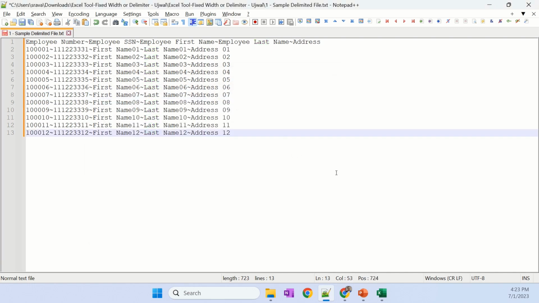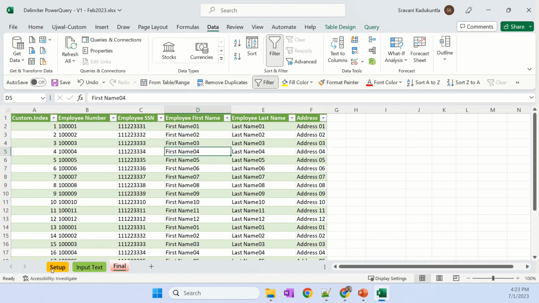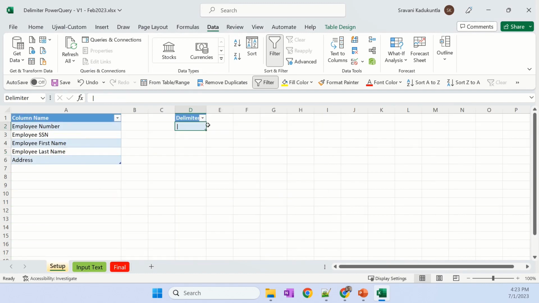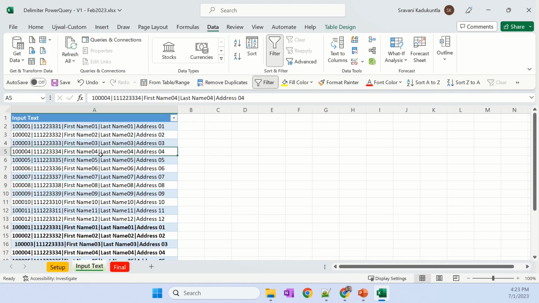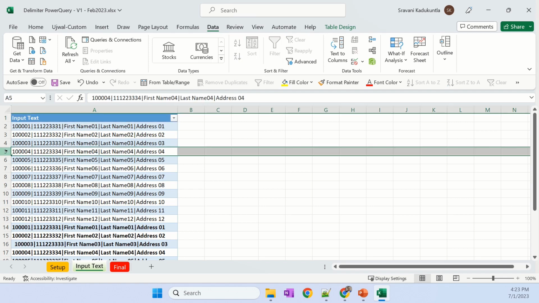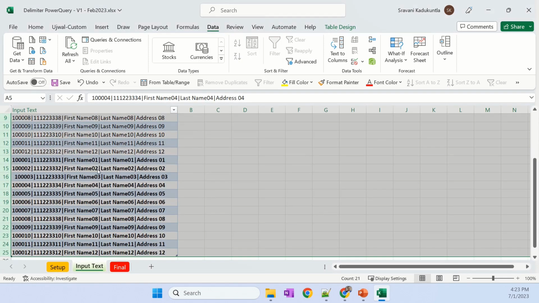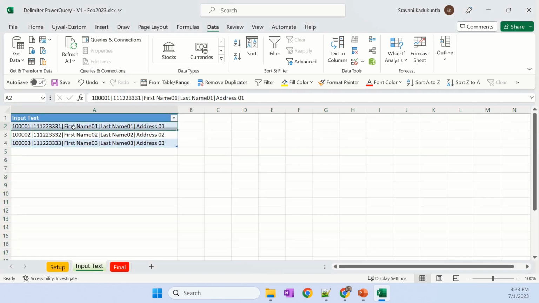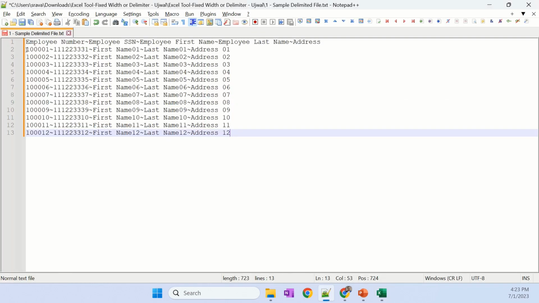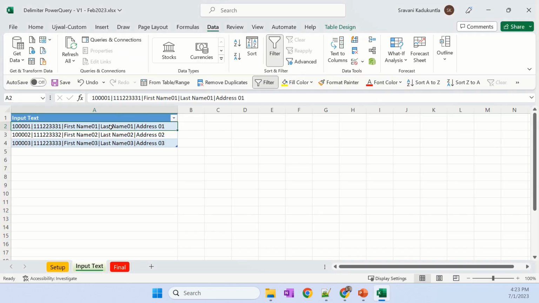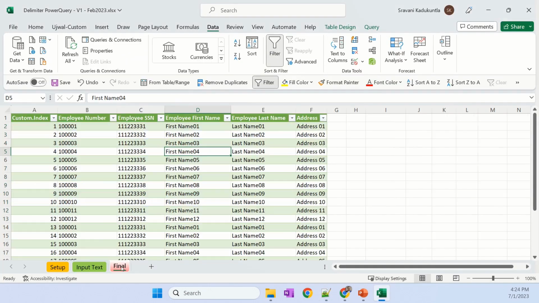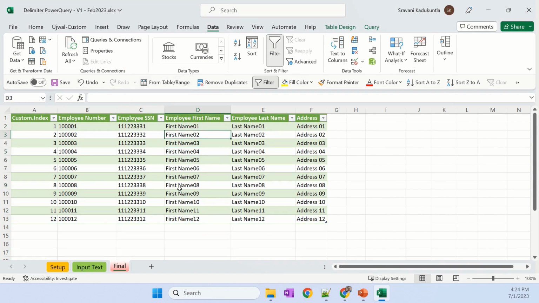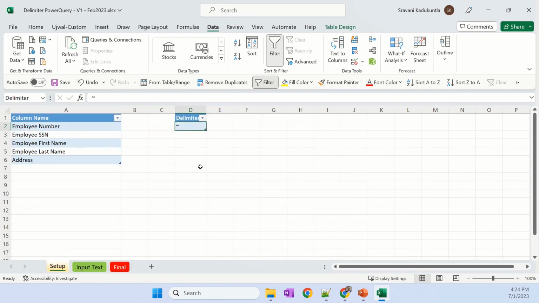Then let's see if our tool really will easily convert a different delimiter. So I want to delete the data first, and then copy the data from here, paste it here, and see if it does the same magic. See, it does. So the delimiter is dynamic. So that is about the first version.